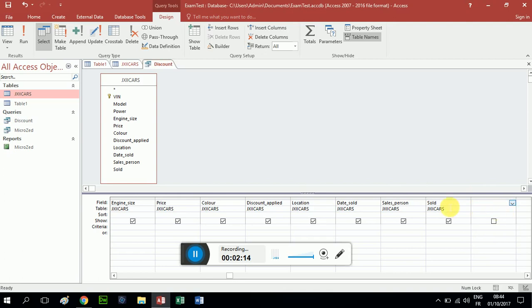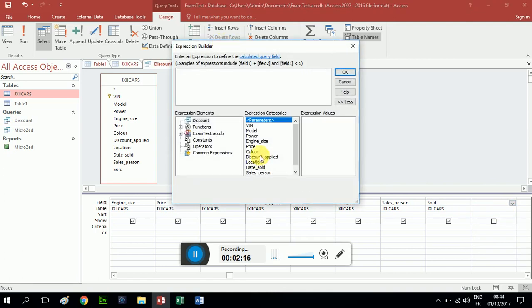In my next empty field heading over here, I'm going to go to the Builder, and now I can see all of the different field headings that were in the previous instruction. So this new field should be called discount, and it will be calculated as price multiplied by discount applied. So if I go down and select the price option from my different fields and double click, it will appear as an expression up in my expression builder, or like a formula builder from Excel.